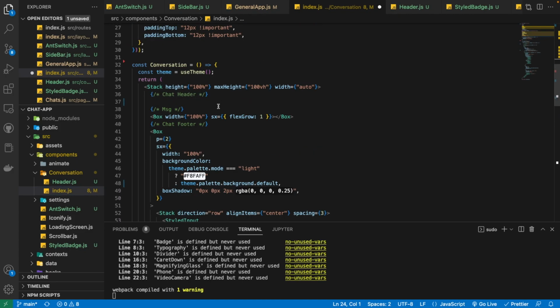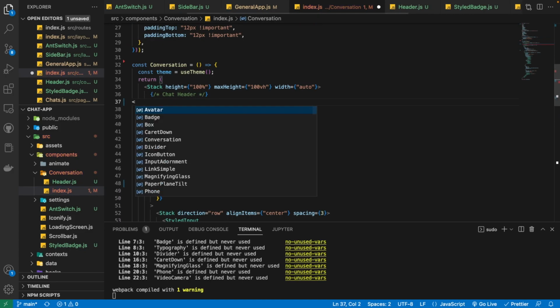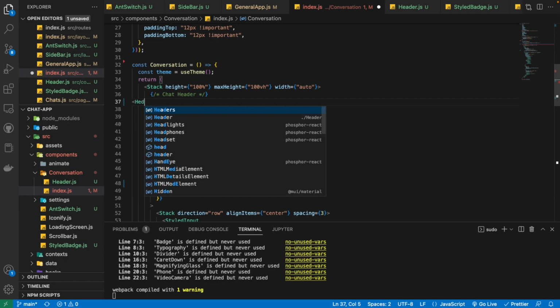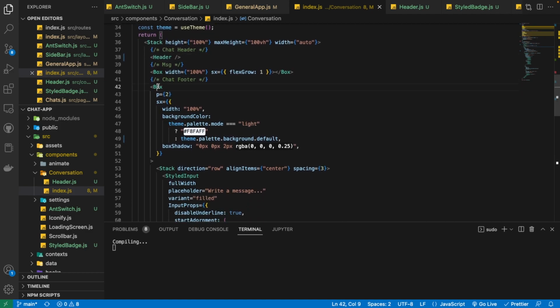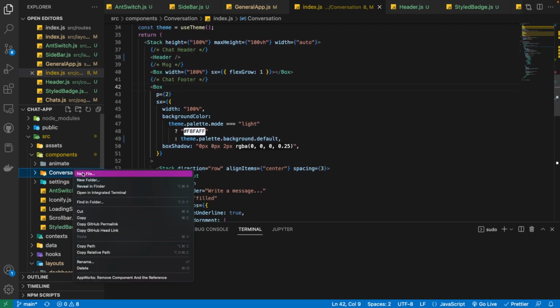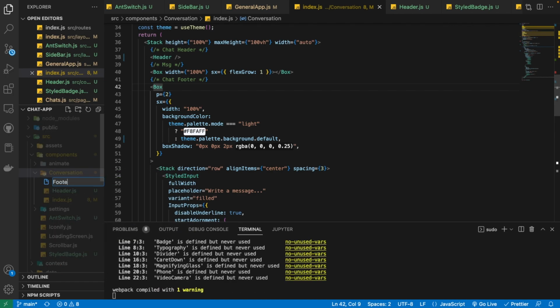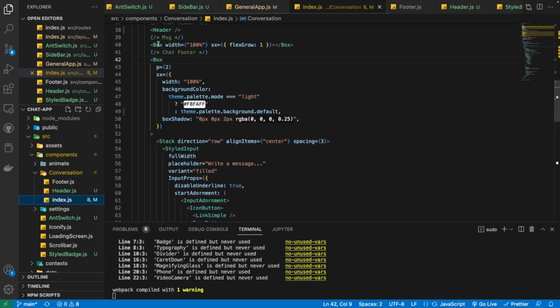Okay, now let's also import the chat header component that we just created here. I'm just going to import it from the same level. So we have now separated the header. In the same way, I'm going to separate this chat footer. So let's create a file called footer.js, and let's repeat the process.